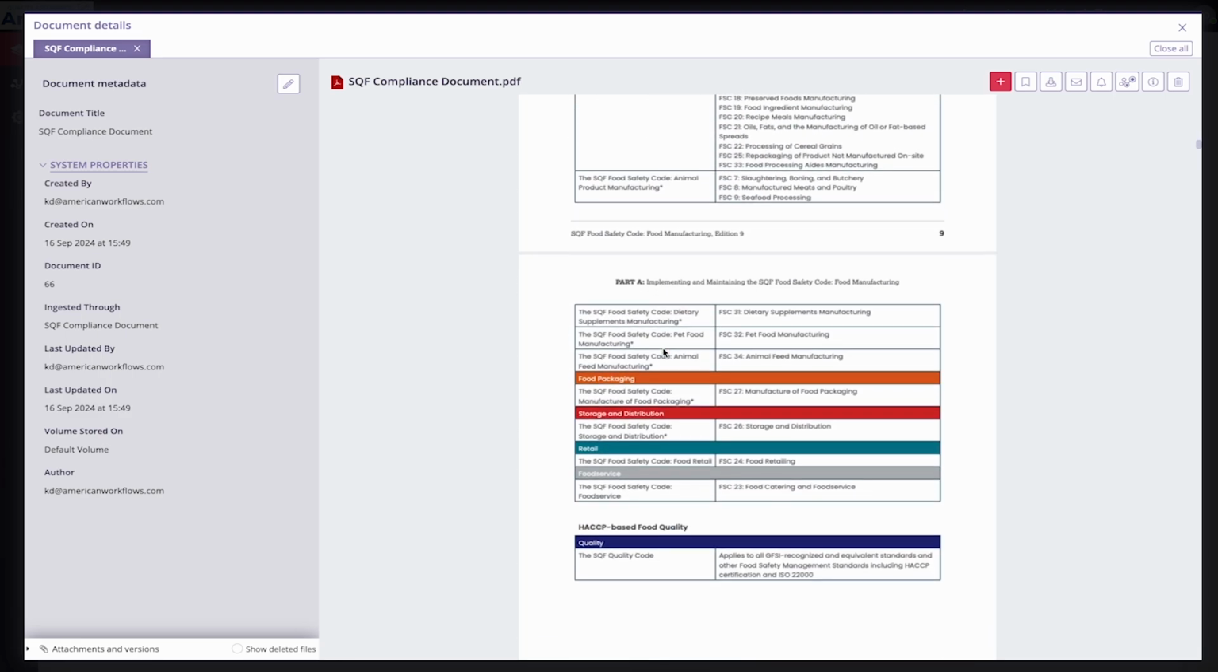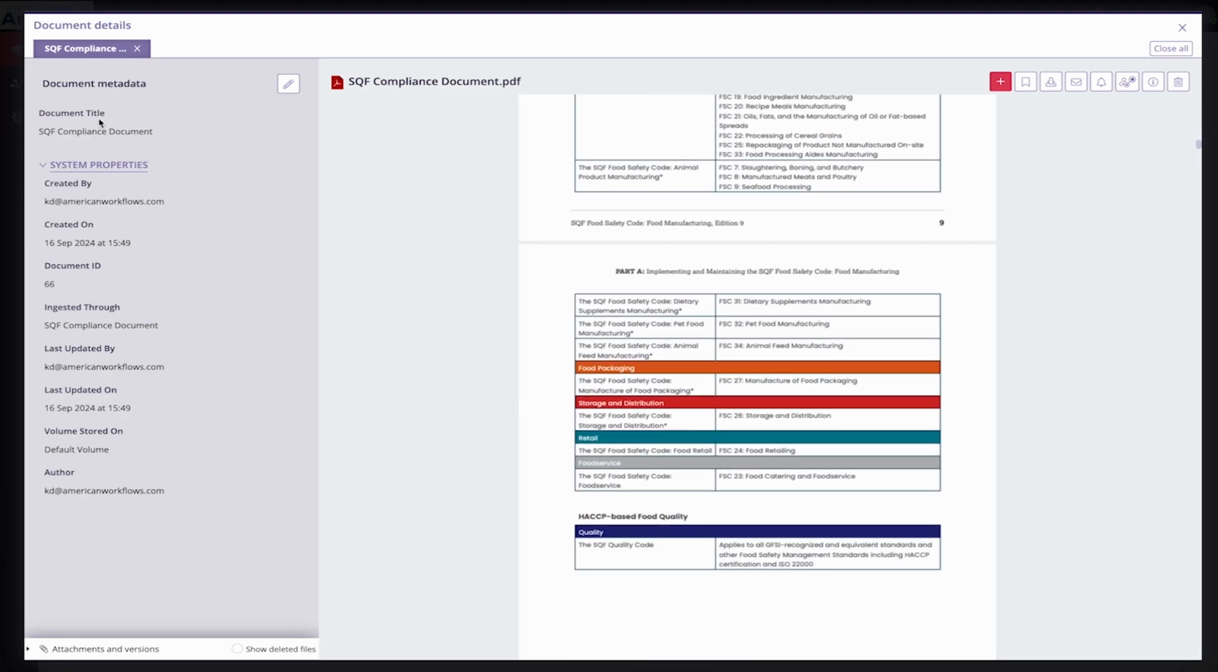Here we go. And on the left side, we have the document information, such as the document title, and we can also see the system properties. Under that, we can see who created this specific document and when it was created. We can also see the document ID, and ingested through, which means it was ingested through that safe profile, which on the right side we call a folder. So it was ingested through the escape compliance document folder. Again, last updated by this person, and you can see the last update and so on.